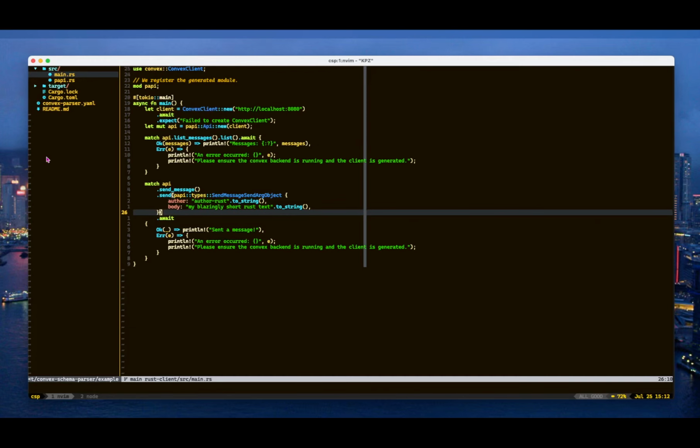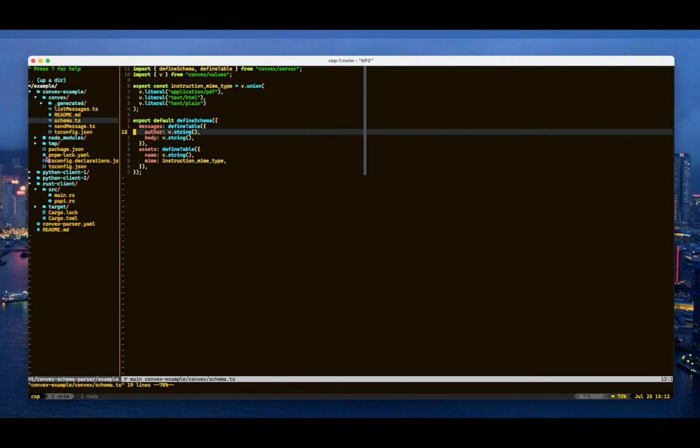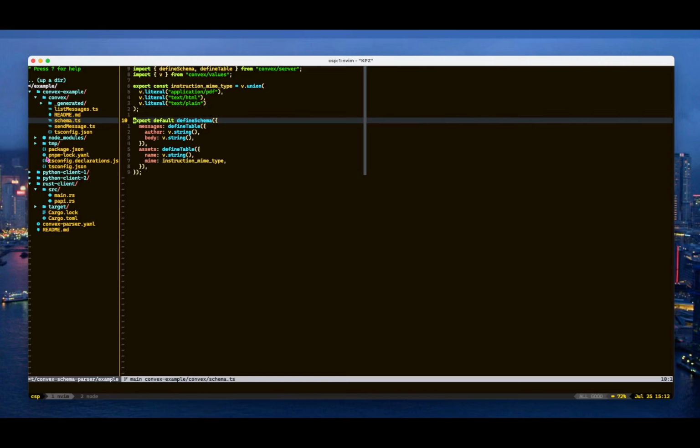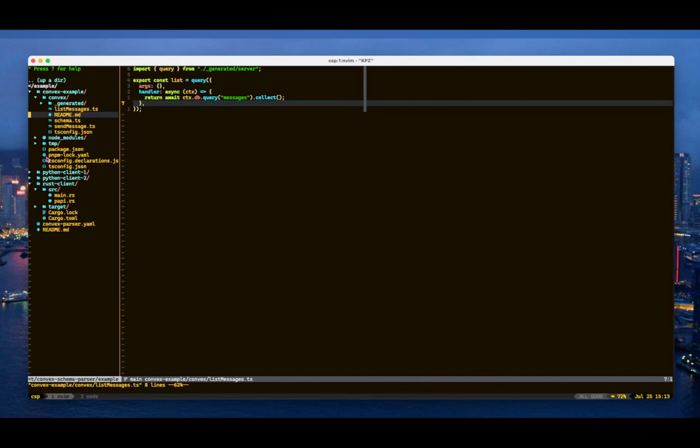So you have the convex example, which defines a simple schema as an example: an instruction MIME type and a schema for messages and assets, as well as actions, a mutation and a query. These are public and they live in this namespace.